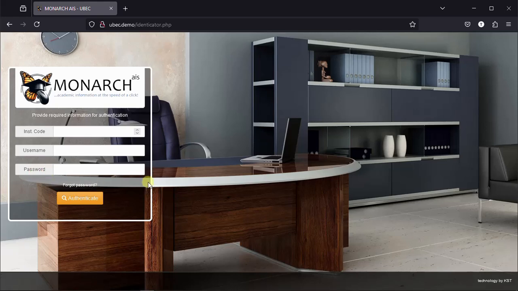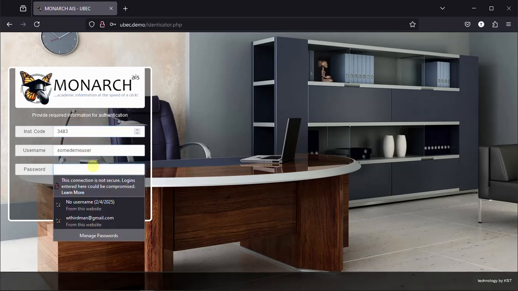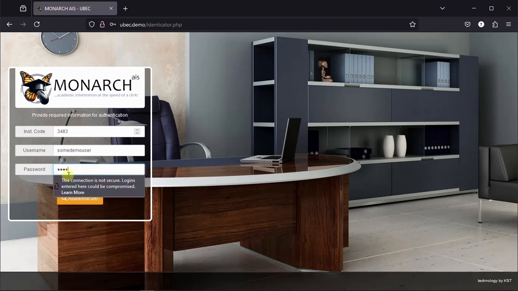If you do not already have these tokens, I recommend you consult your system administrator so that one can be created for you. For this demo, I will be using a temporary access credential just to demonstrate how to carry out a successful login process. My temporary institution code is 3483. My username is demo user, and my password is, I am not going to tell you my password.